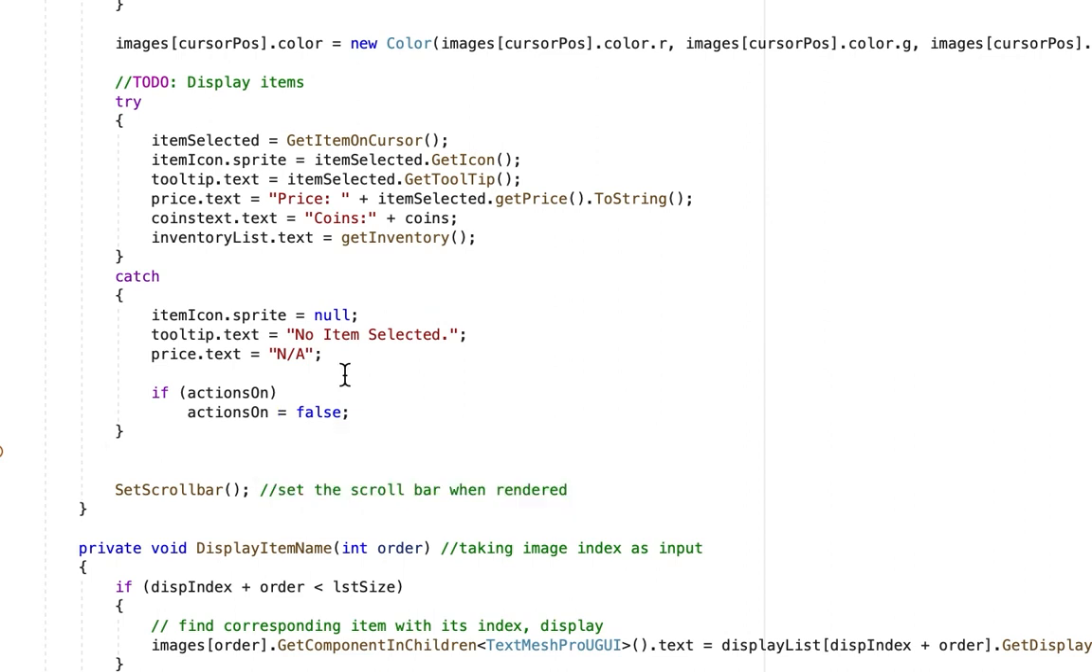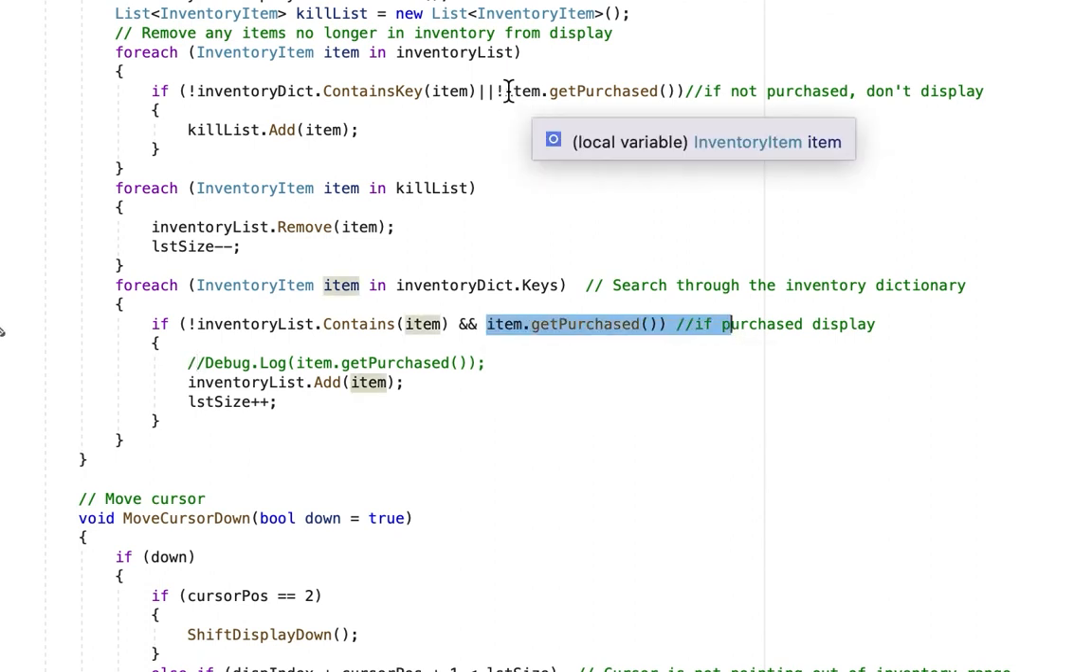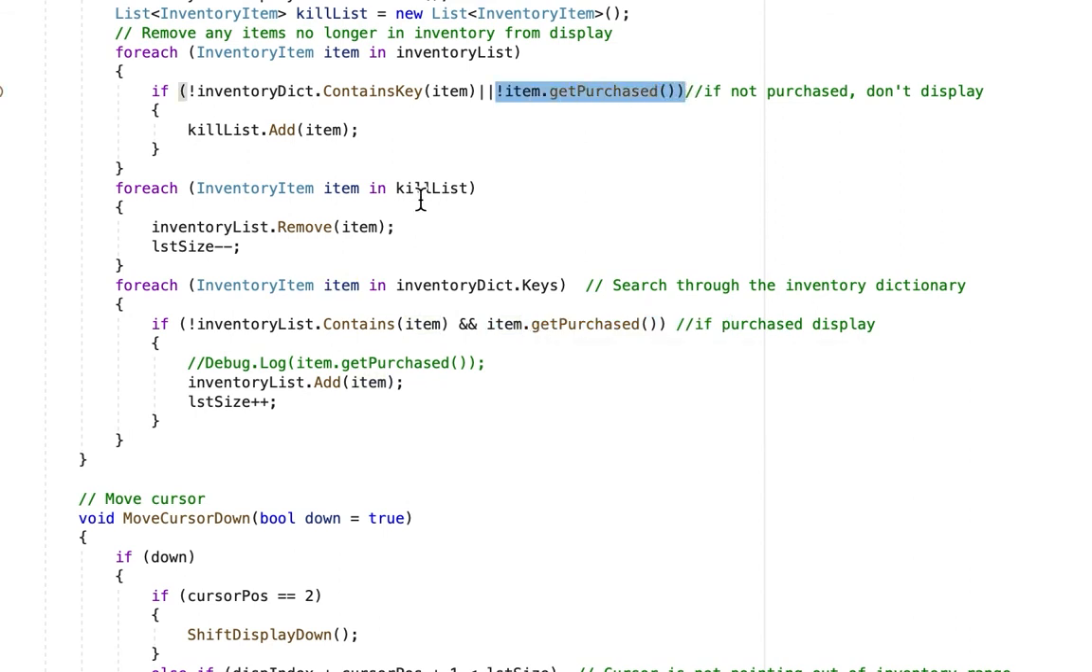So we now updated our functions in the shop display script. And we also want to update the UI display script so that items that are not purchased will not show up in the inventory. This is actually very easy to do. Let's just look at our get inventory function. If the item is not purchased, we will add it to the kill list. And if the item is purchased, then we want to display it. So we just add these two statements and the script will work.